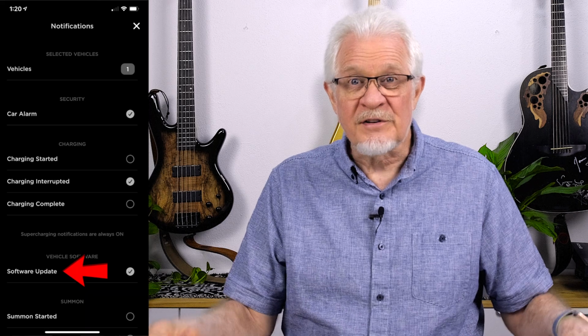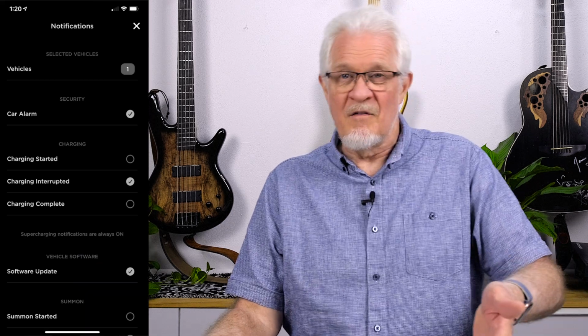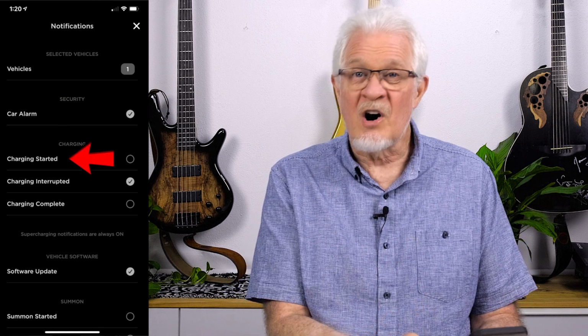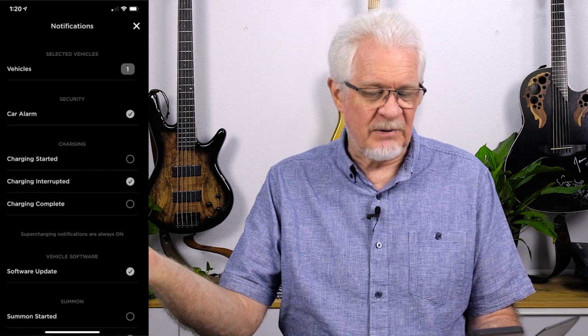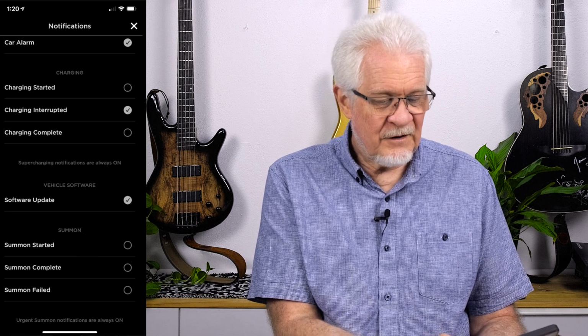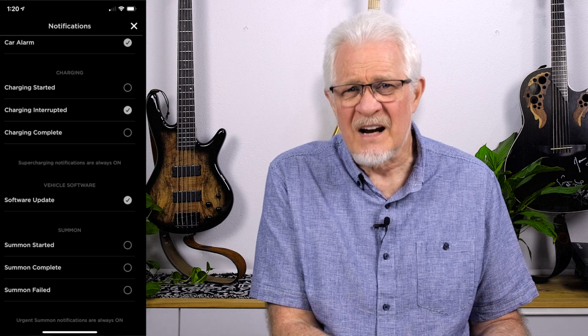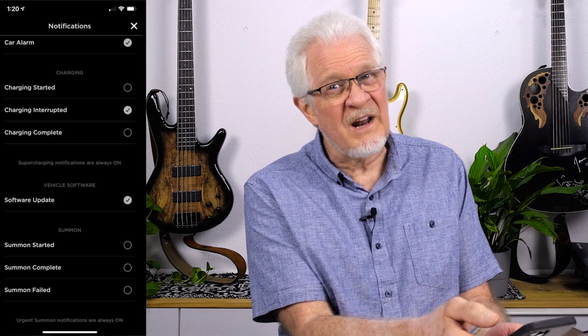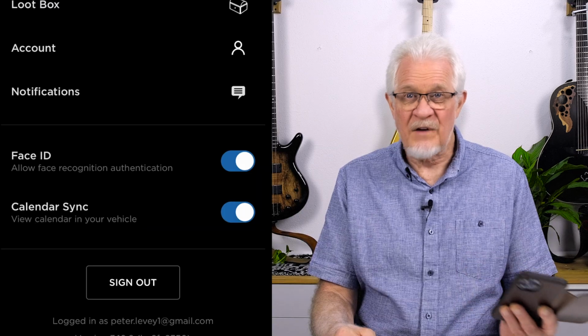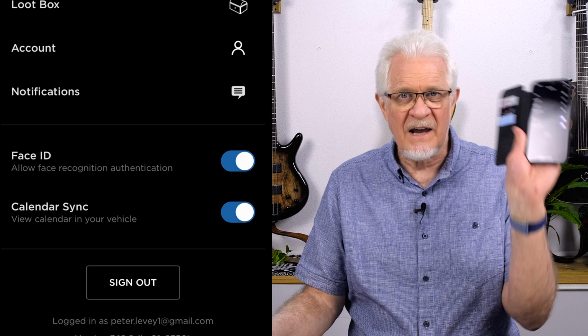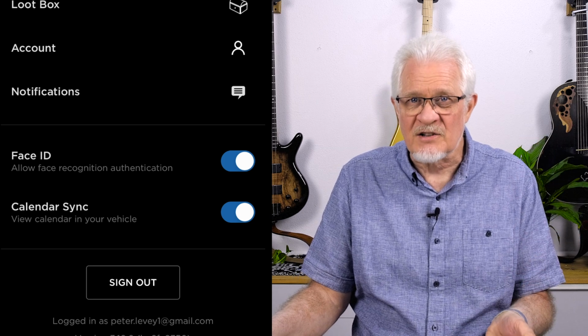Notifications about events in your car that you'd like to be notified about. So for example, new software update available. I love seeing that notification on the phone. Your car alarm goes off. Charging has started or charging has completed. When you summon the car: summon started, summon complete, summon failed. Well, you're standing there doing it to your car, you don't really need a notification. Face ID. Well, certainly in an iPhone, that's an option. And finally, calendar synchronization, calendar sync.